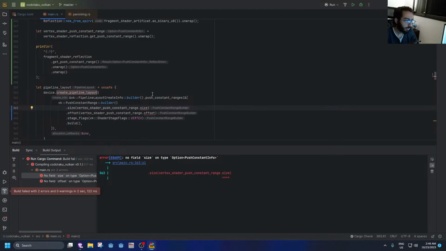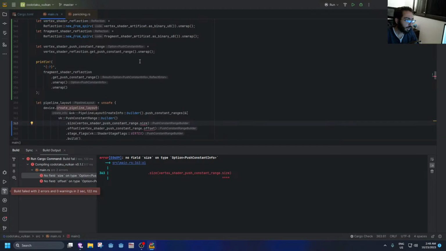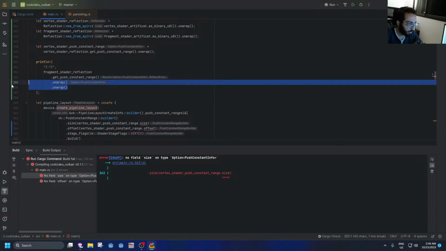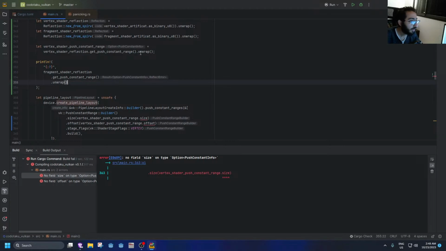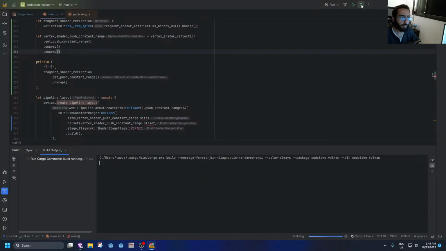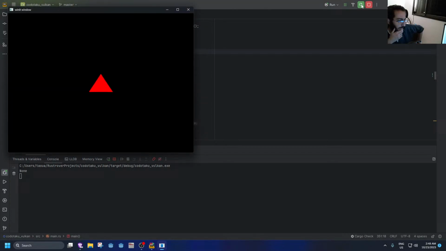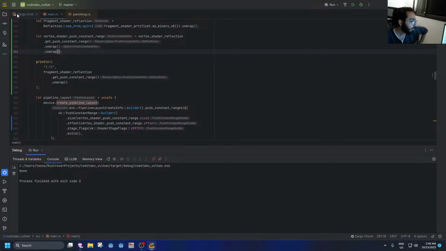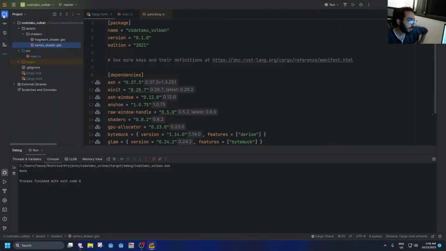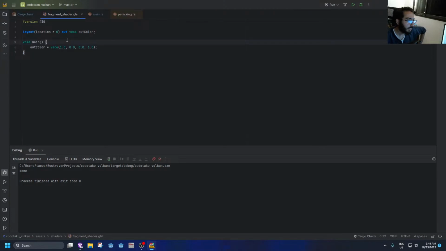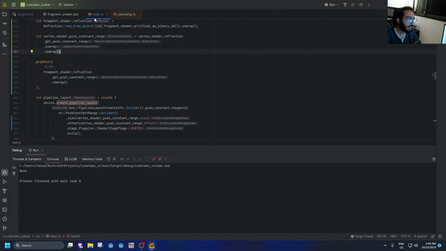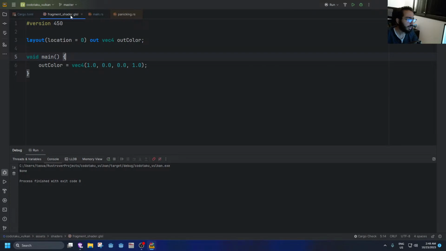What? No field size in type. Oh, well, I didn't mean here, and then wrap here. Let's see. As you can see, none for the fragments. But if we wanted to actually use, for example, the push constant in the fragment shader, then let's see what's gonna happen here, how we can do it.